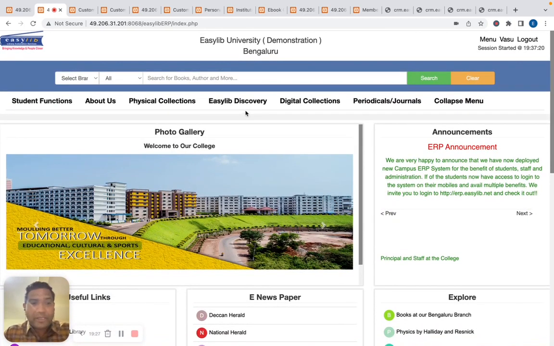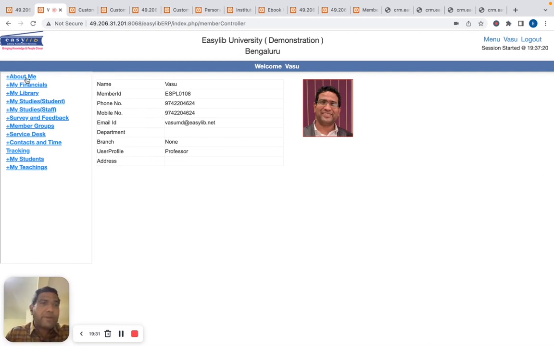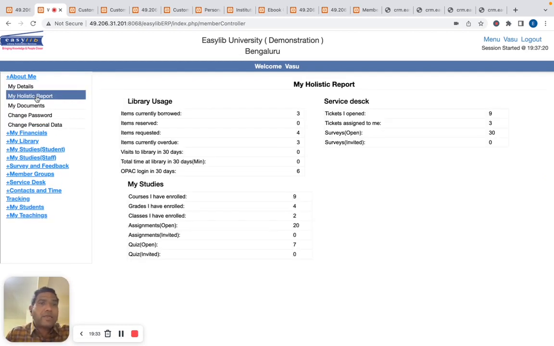Now, because I am logged in as a student, let me go further down over here. When I click on menu, I see my basic details over here. I can see my holistic details of what all I have borrowed, when did I borrow, how many assignments are open, how many quizzes are open, all that thing related to the ERP.